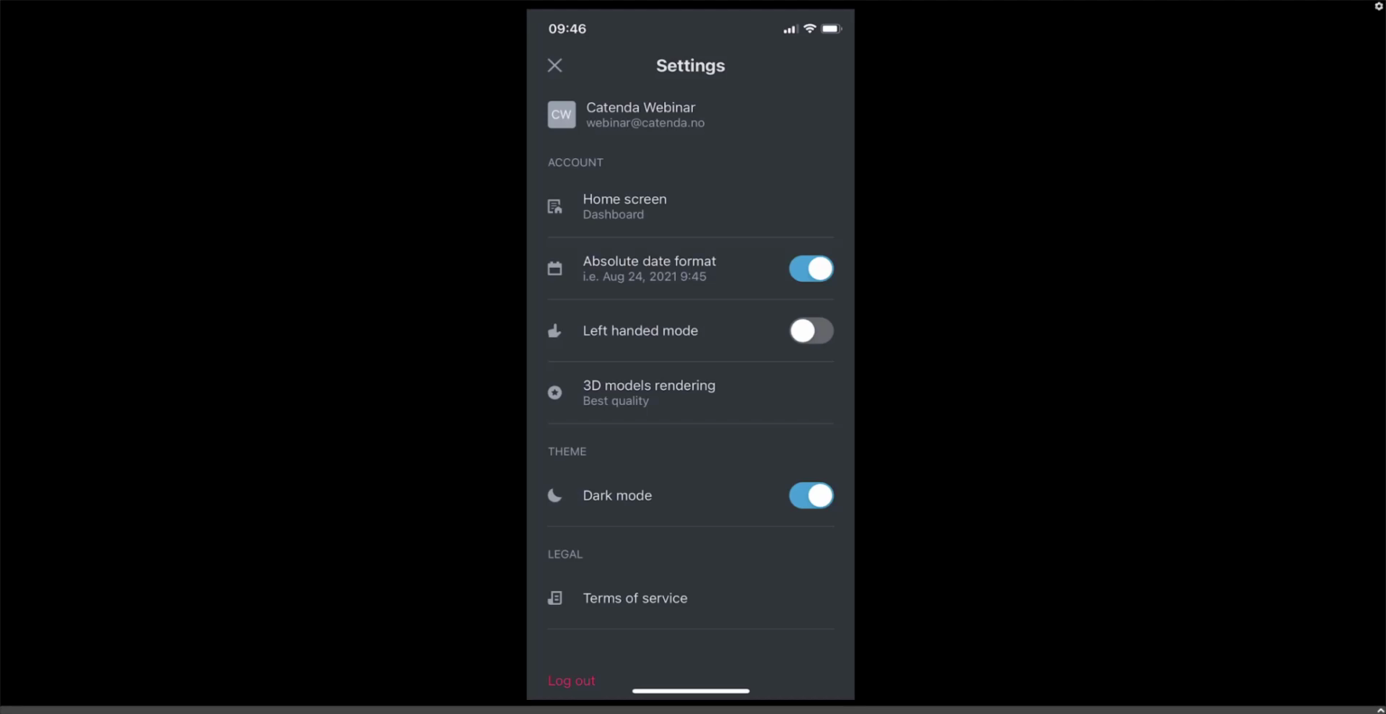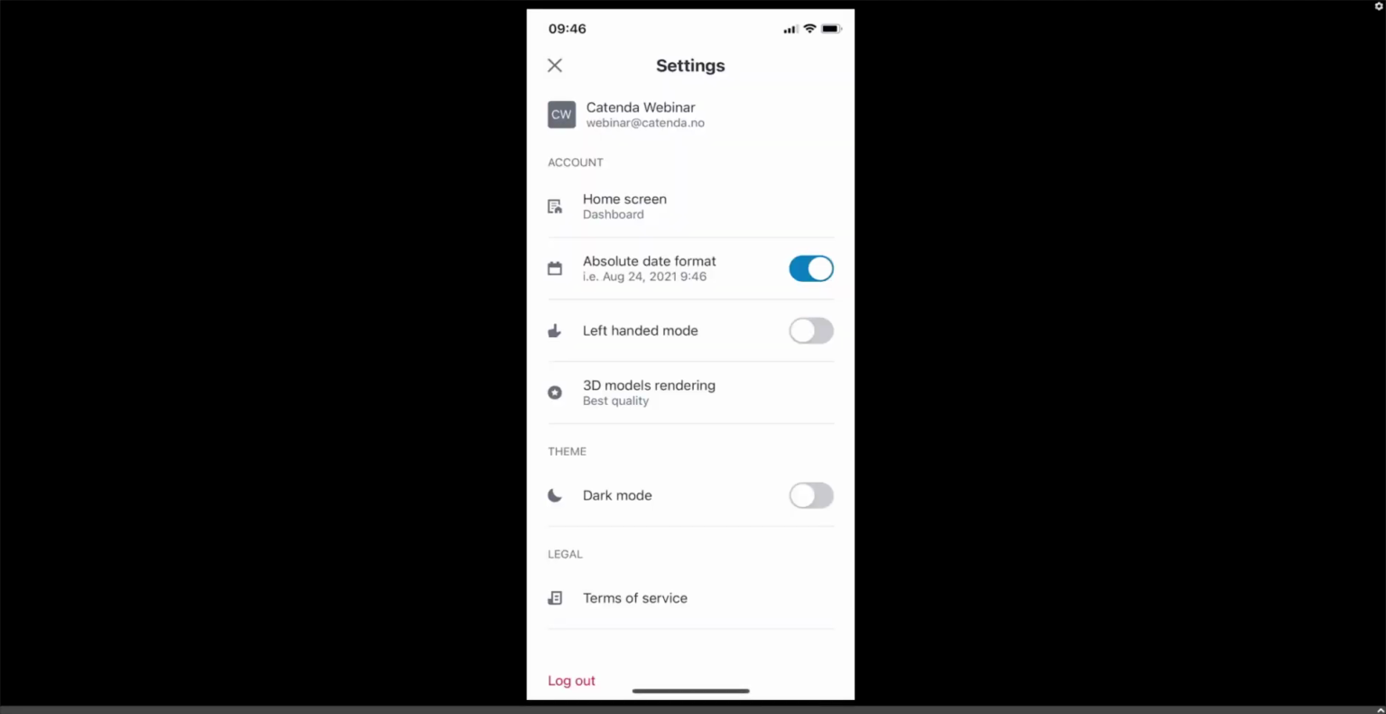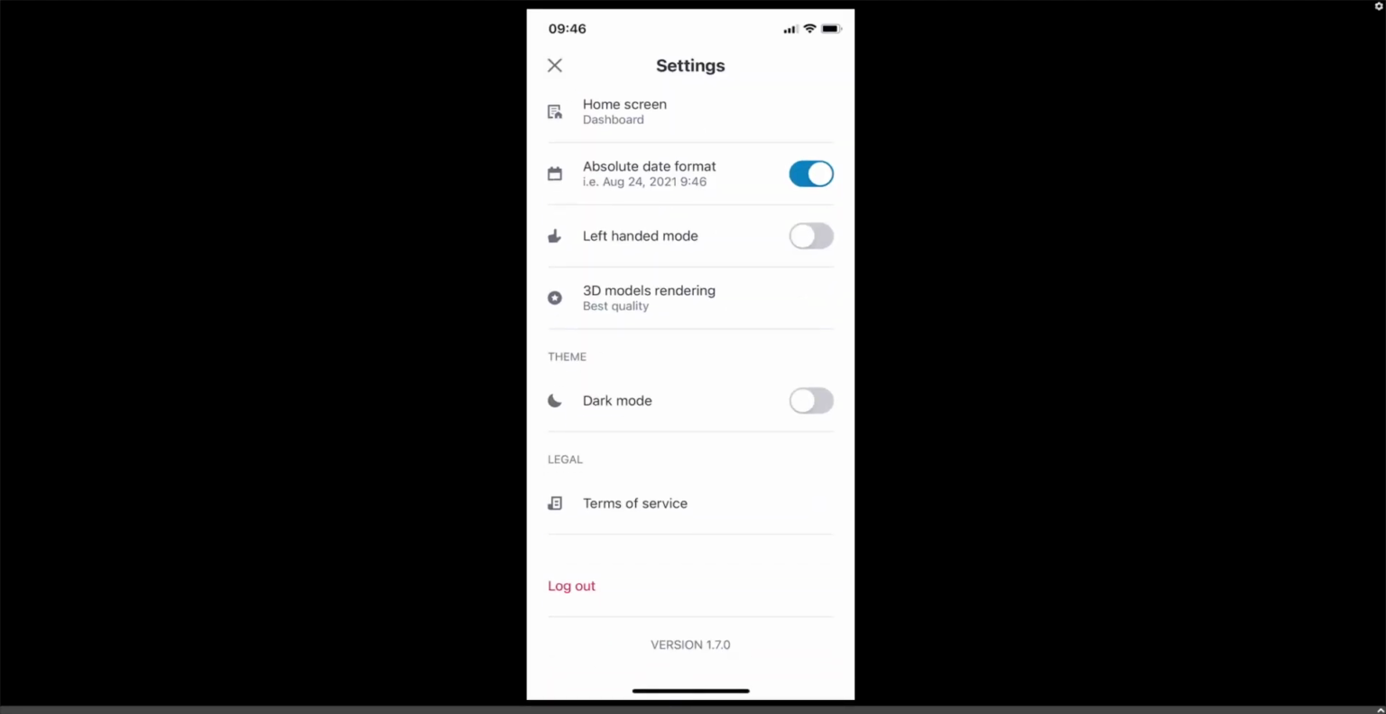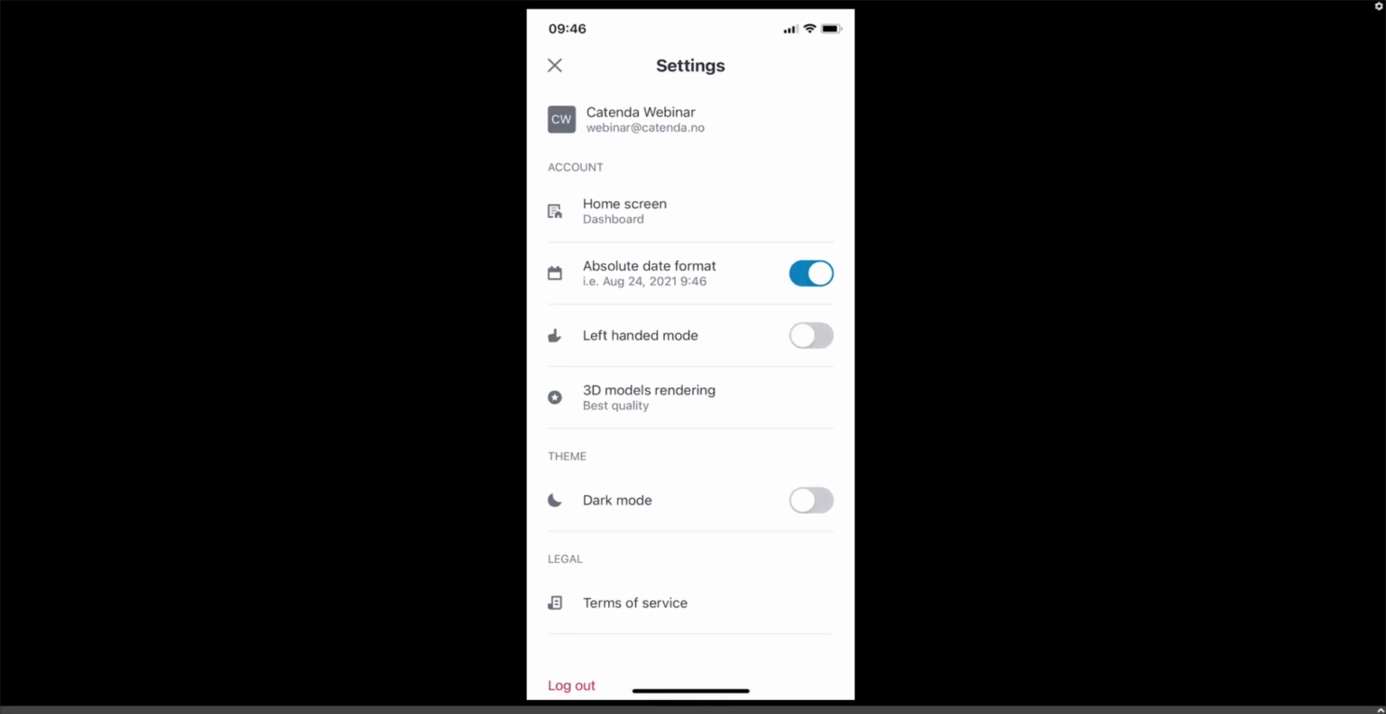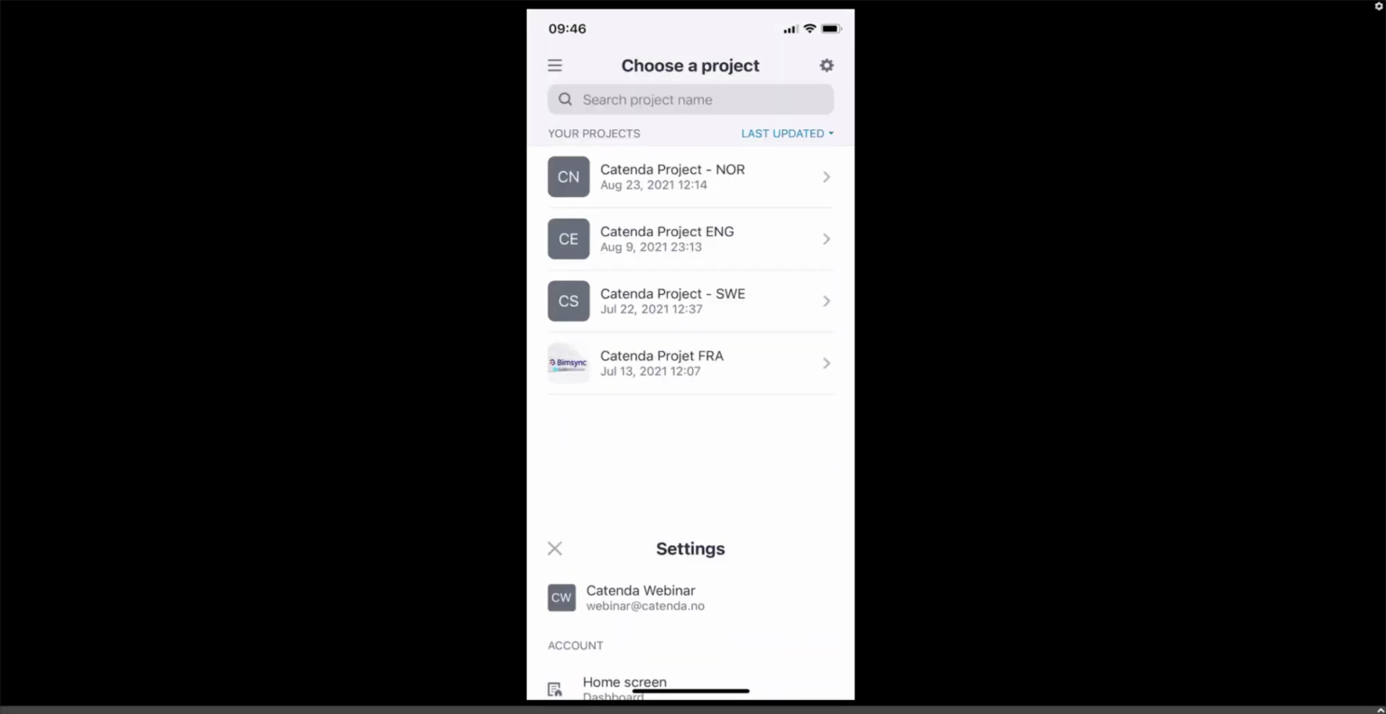Then you can choose if you want to have the best quality in 3D or if you want to have the best performance for your phone. And then we also have dark and regular mode. So I will use the regular mode for this session. Now let's jump into a project.